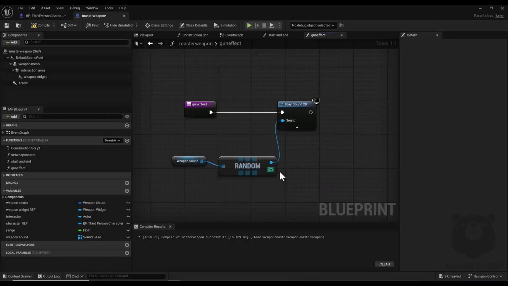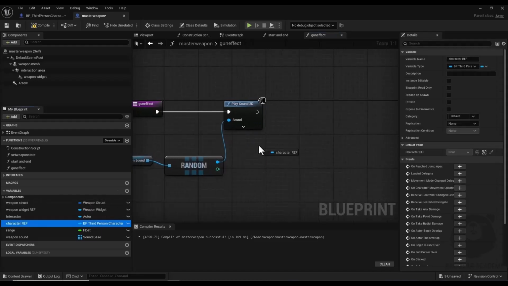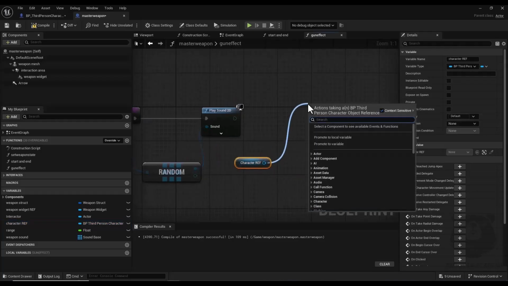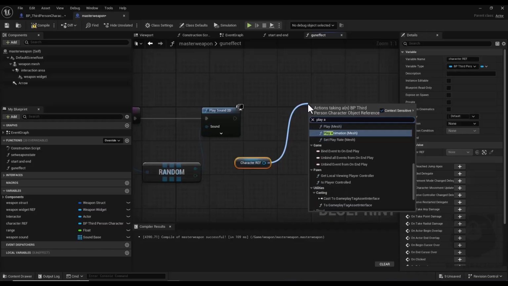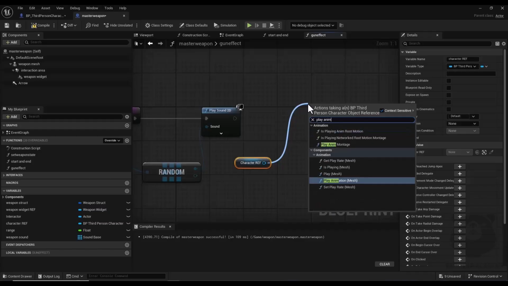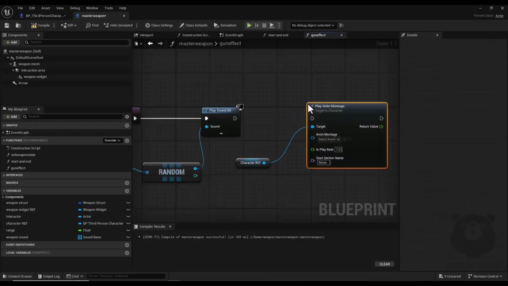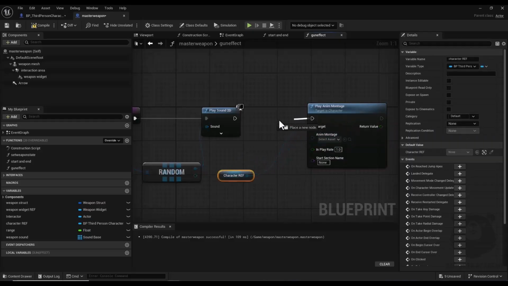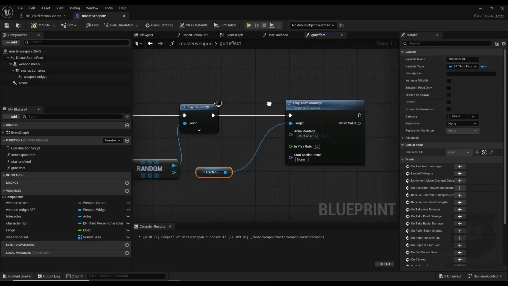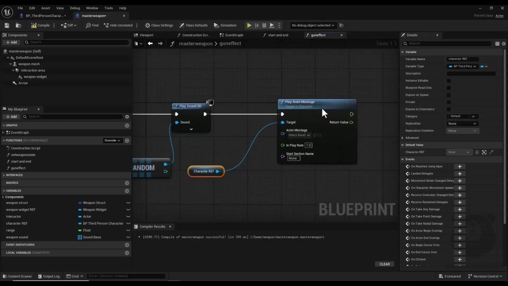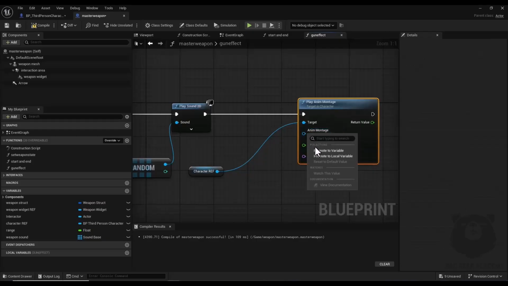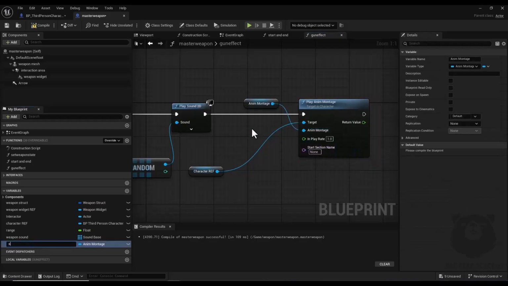Okay, now I get my character reference, and here I add play any montage, and this one is actually my shooting animation, and I also promote this input to a variable and I name it shooting animation.